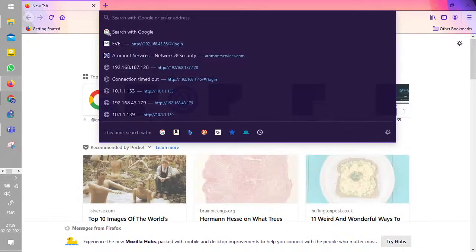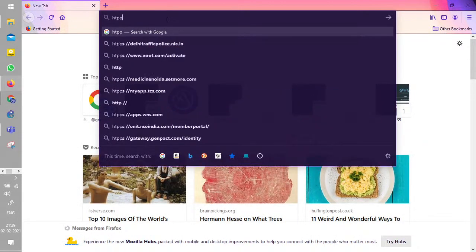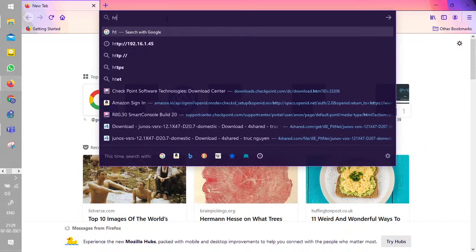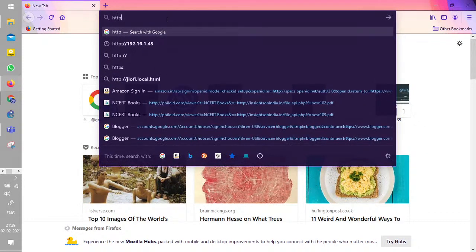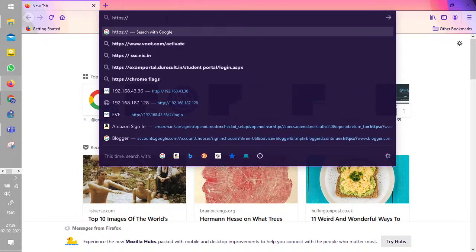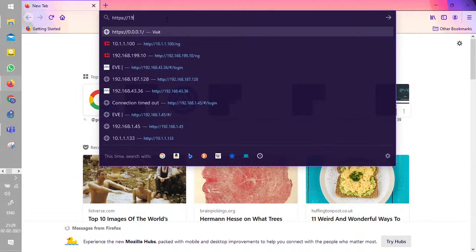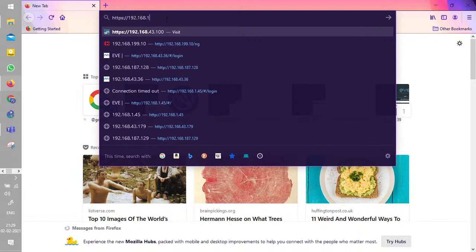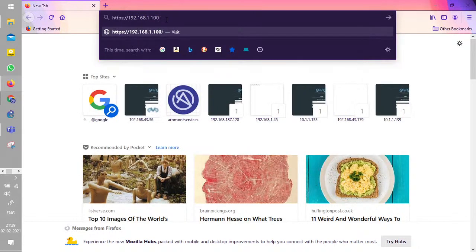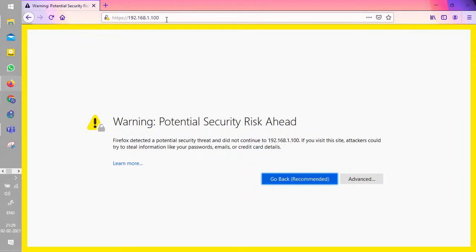Now put that URL over there: https:// the IP would be 192.168.1.100. Enter. Once you enter, here you can see a warning: potential security risk ahead.